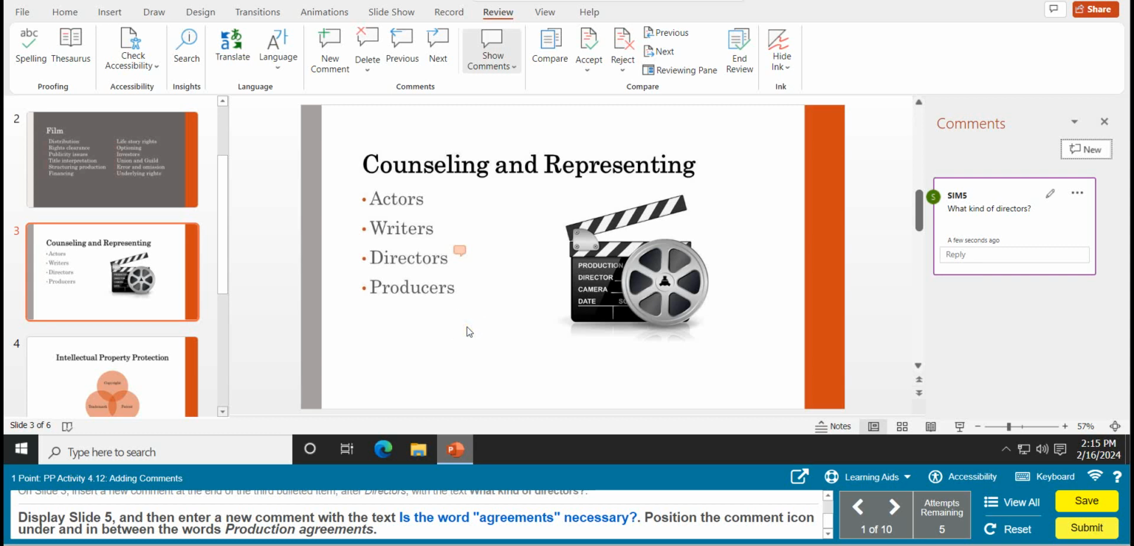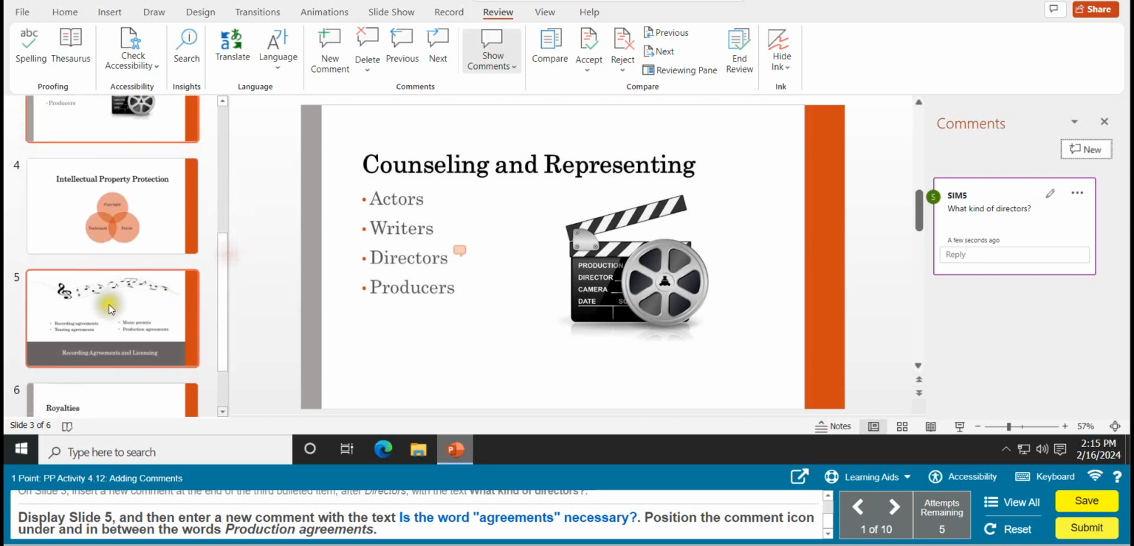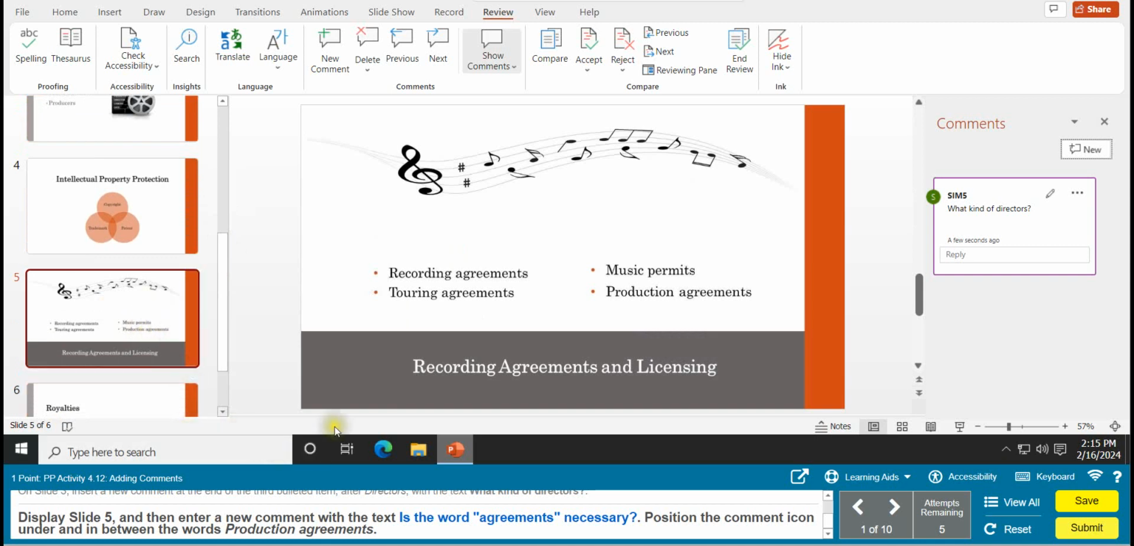Alright, so once you've done that, display slide 5. Then enter a new comment with the text, "Is the word agreements necessary?" Let's go to new. Agreements. And then do our question mark, and look at the text; everything looks spelled correctly. "Is the word agreements necessary?" And then let's post that. Position the comment icon under and in between the words production and agreements. So let's drag it again.